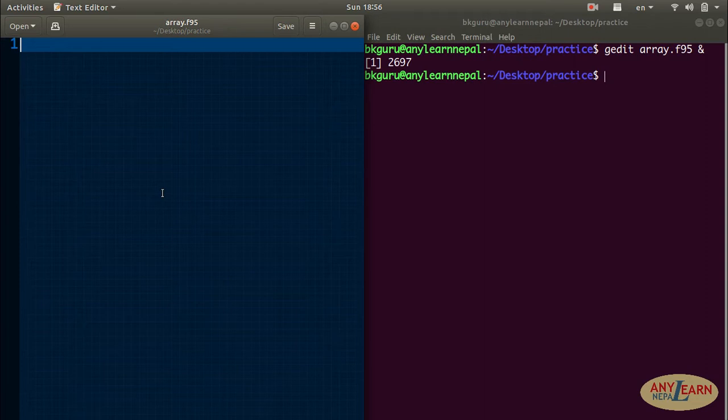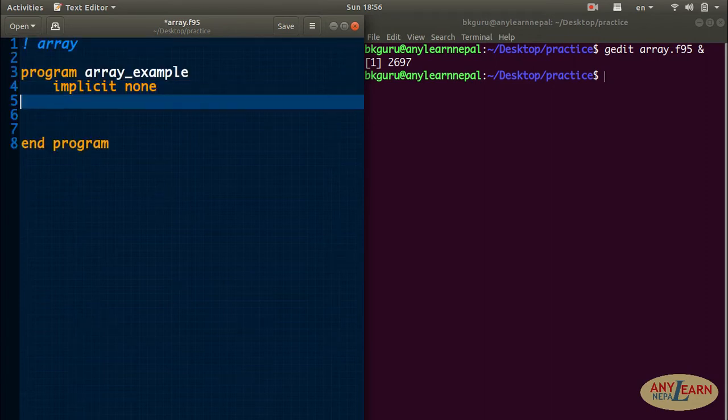Today we will discuss array in FORTRAN. So what is an array? An array is a collection of data of the same data type. It's better to define an array using an example. Now I will use one simple example.